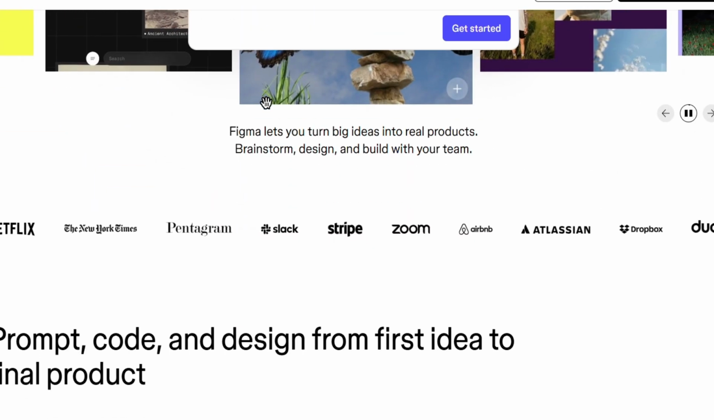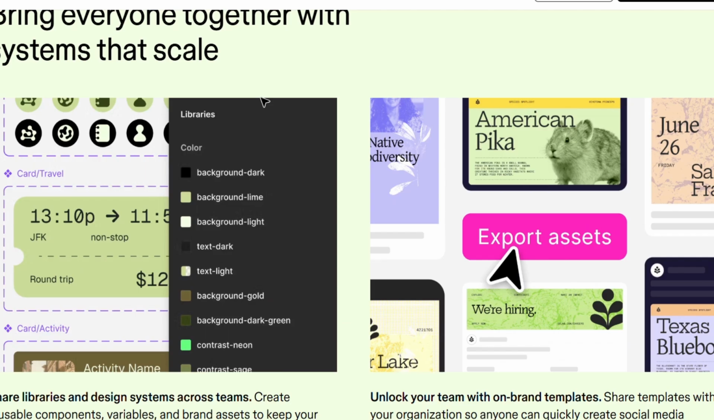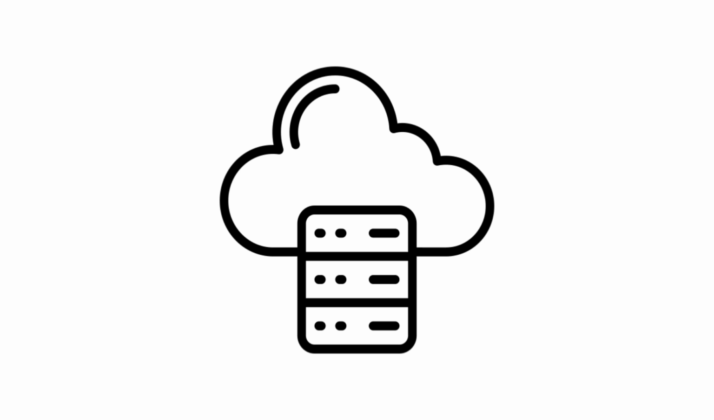The main difference is that Figma is fully online. That means you don't need to install heavy software or save files on your computer. All your projects are stored in the cloud, and you can access them from any device. Just open your browser and log in.